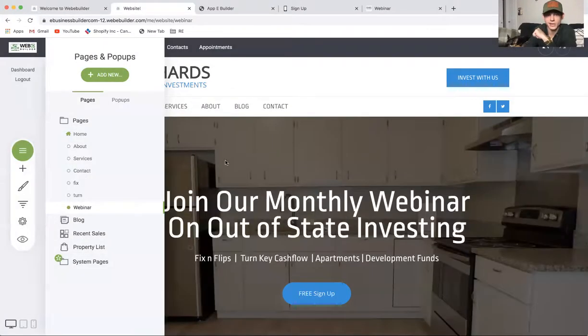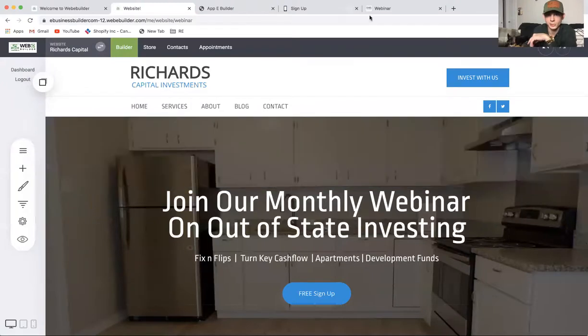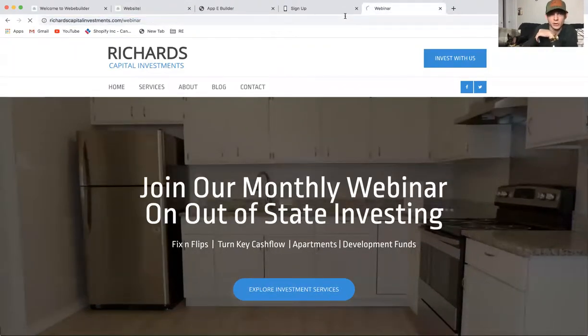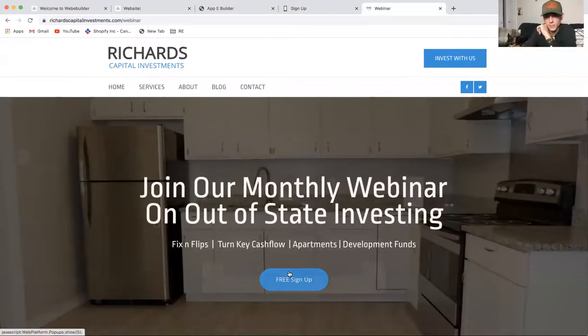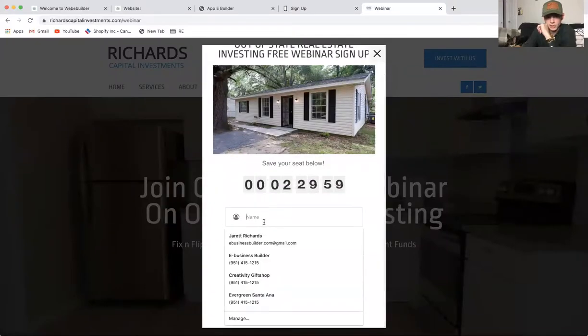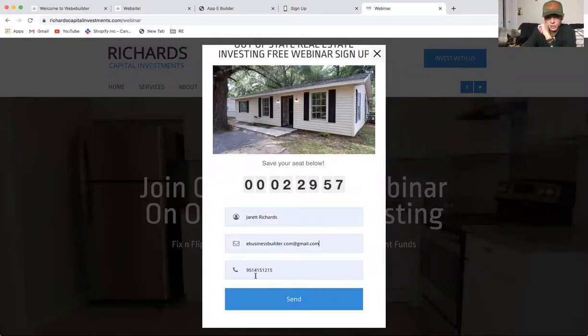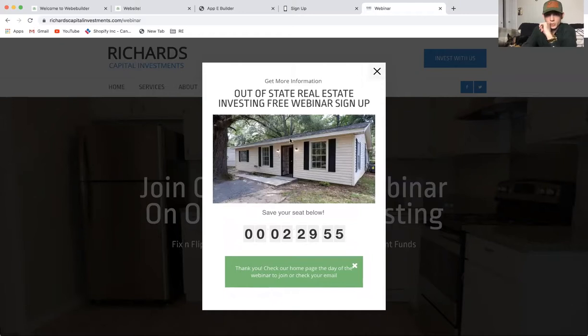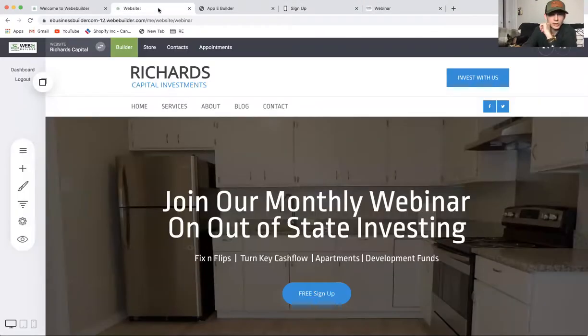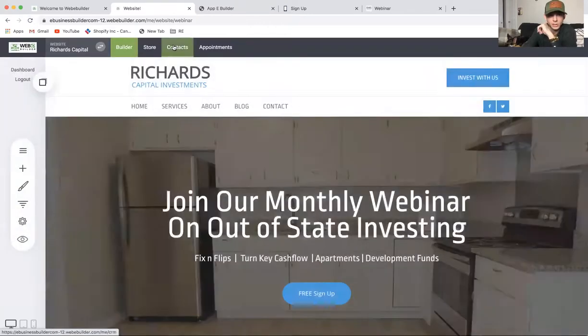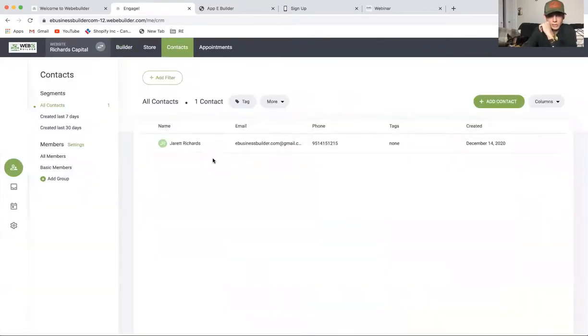But nonetheless, that is how you would be able to utilize it, because now when I go to webinar, refresh it, free sign up, the button's there. I'm going to essentially fill out my information. And boom. And now on the back end, I'm gonna refresh, go to contacts, and I'm gonna see that there's a lead that just was submitted. So boom, that simple, that easy.